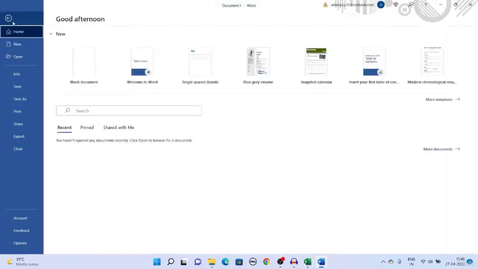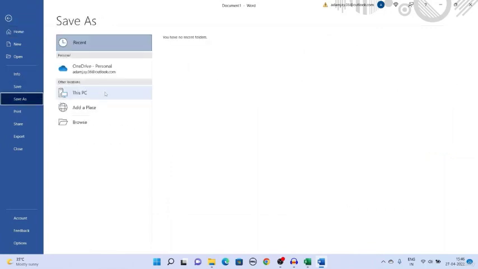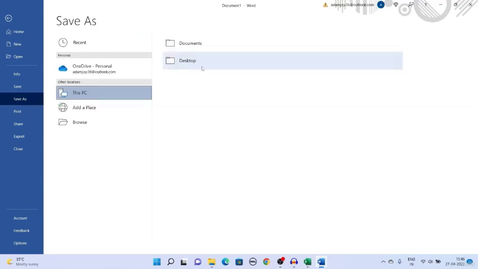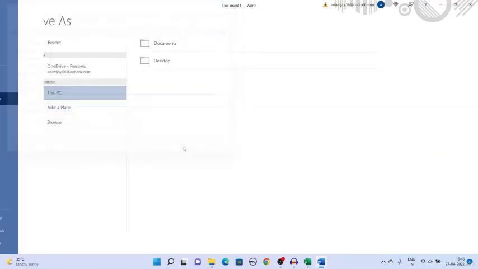You can now save the file as a Word document either by clicking on Ctrl+S or by navigating to File and then clicking on Save. Then choose the destination and save the Word file.